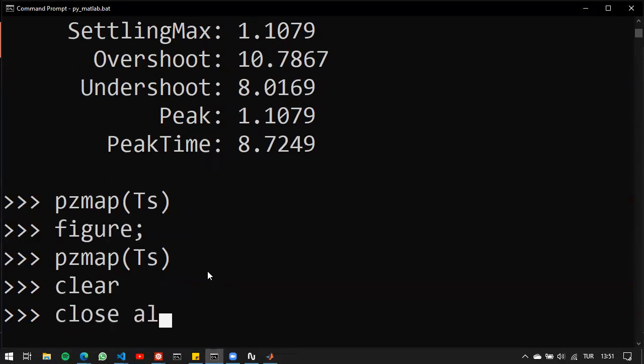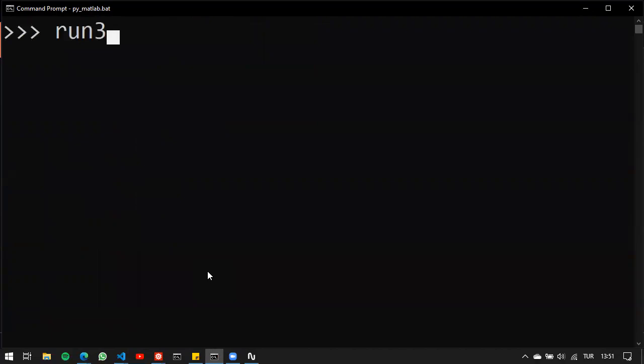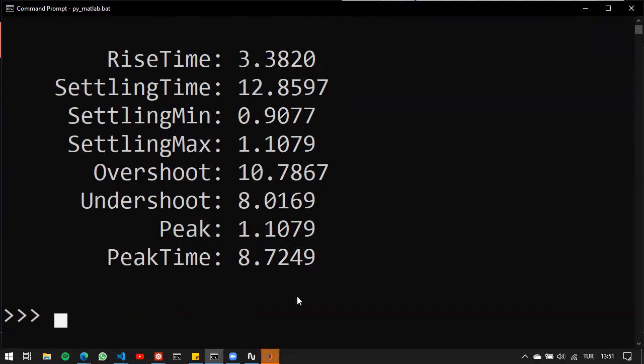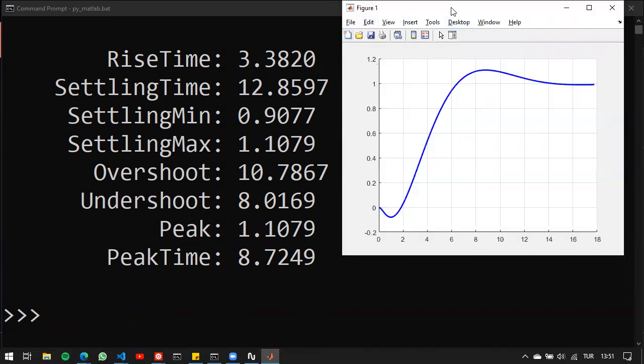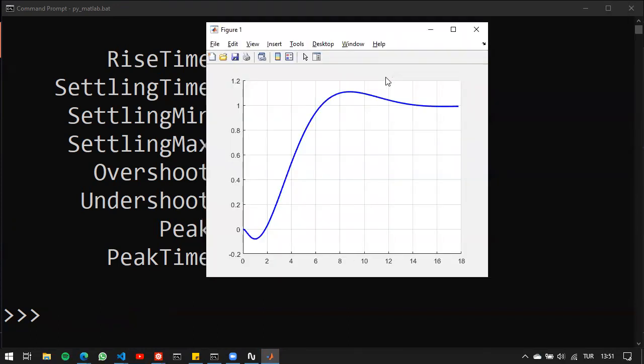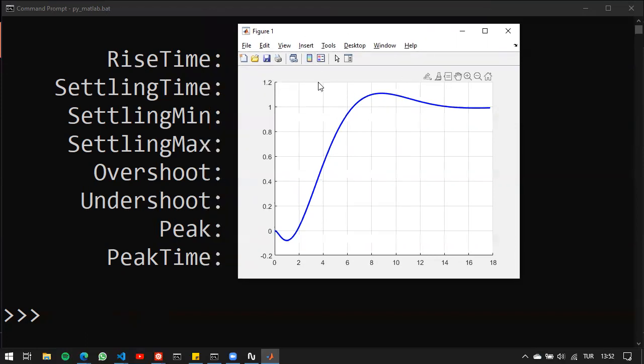But let's close everything. Run 3. Now, this step response is not the actual step response that I'm interested in. Again, this is the approximation. I have no guarantee that the actual system with delay will behave like this. So again, you have to be very careful about this. You're just using an approximation, and of course this approximation should work. This is already expected. We should check out what happens if we use the actual delayed system.